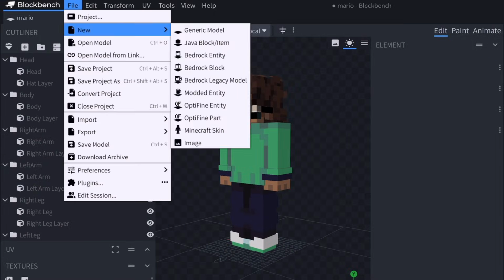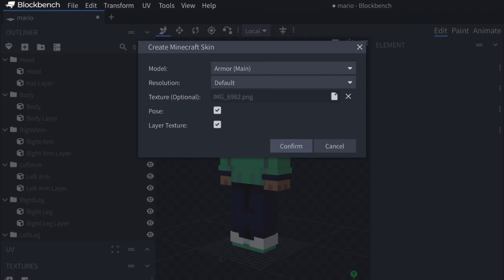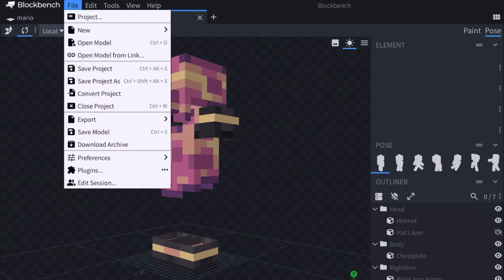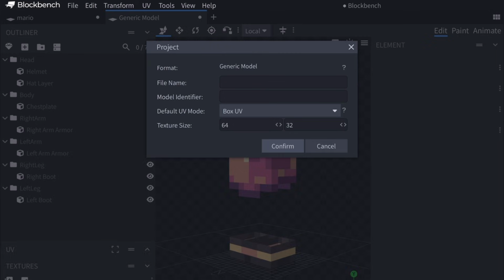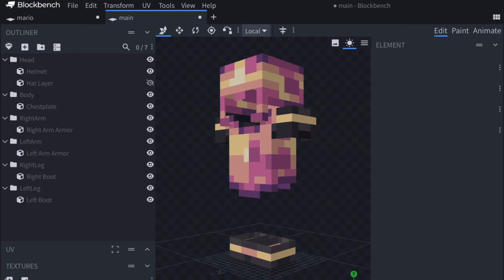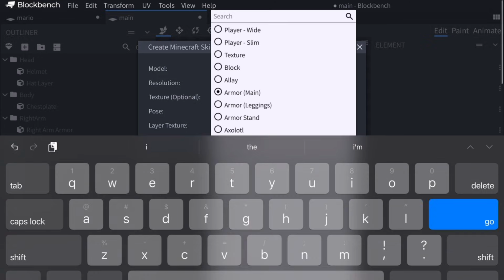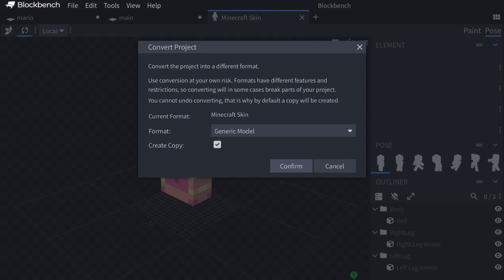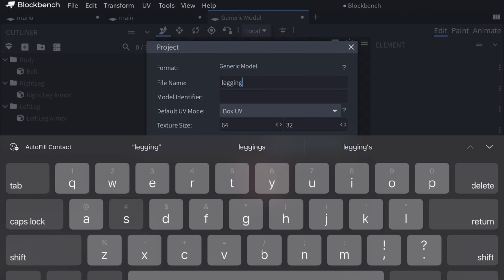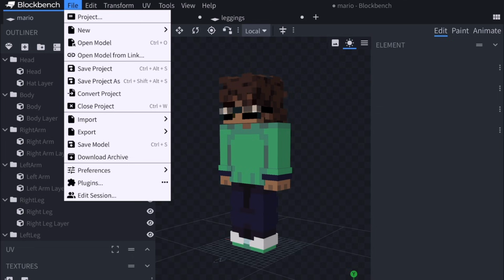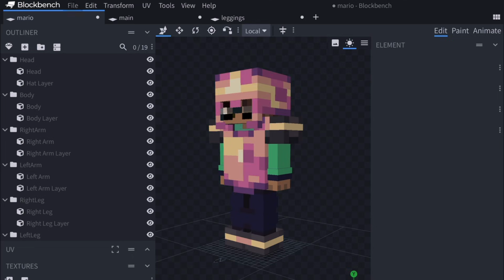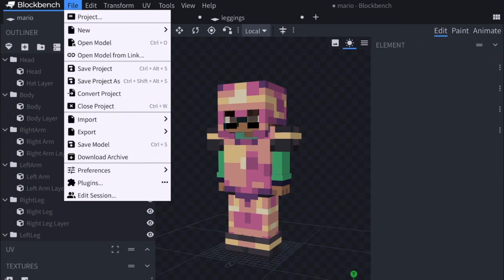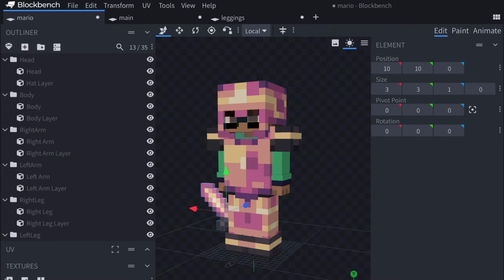As a side note, you can add armor to your player by creating new skin models for both the main armor and leggings, converting them to generic models, and then importing them into your main project. You can also add items to your player by importing extruded textures.